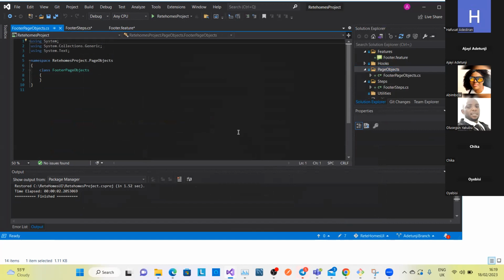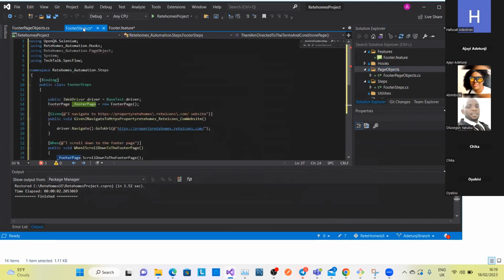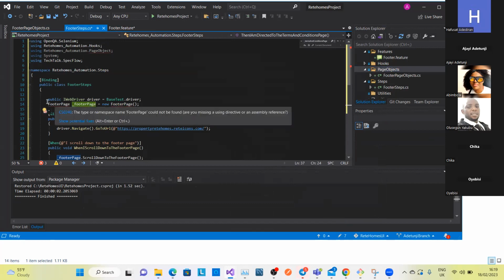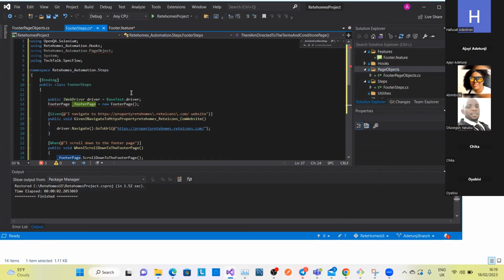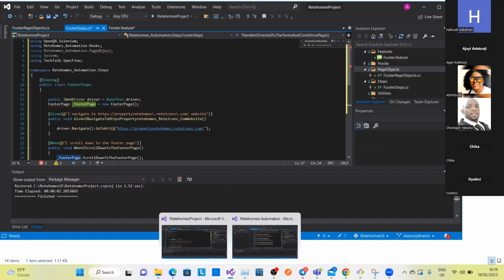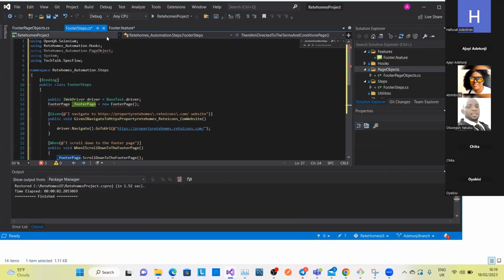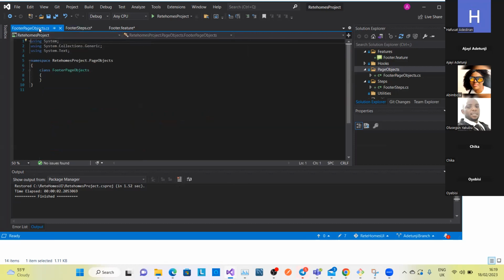So let's go back to our step definition. What is missing here is just the object. Now replace it with objects. Replace line 14 with objects. Copy whatever you have in your page object. You have the tab open. Go to the first tab. The first tab is at the top. No, don't go to what you have. Go to the first tab. Yeah, copy the name. Copy everything.